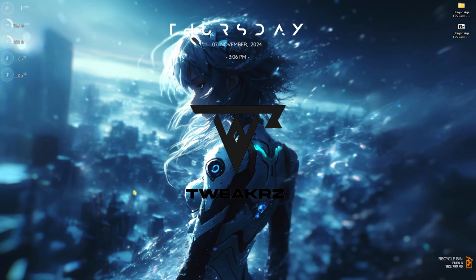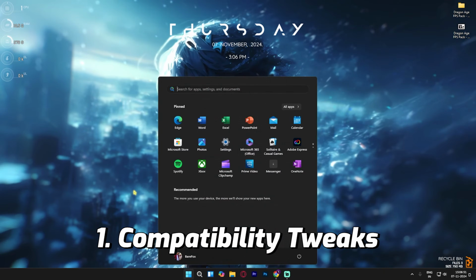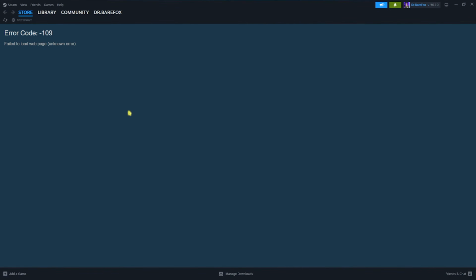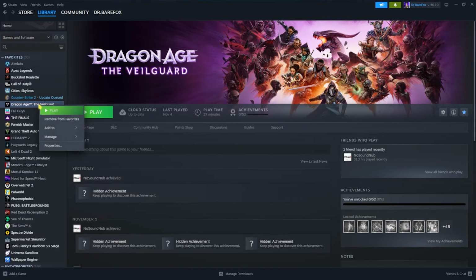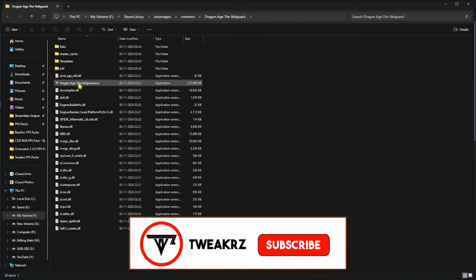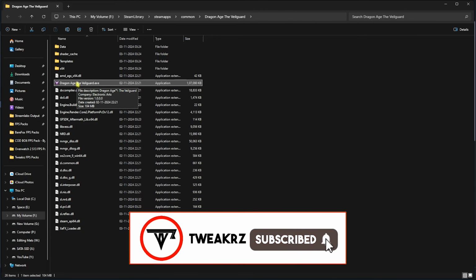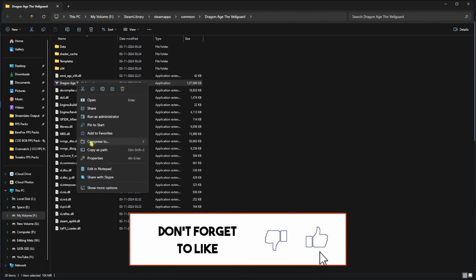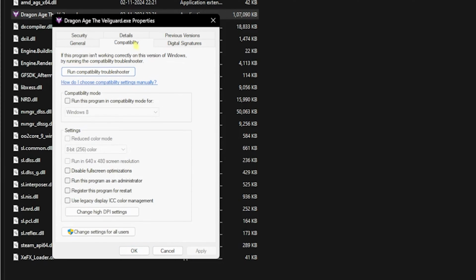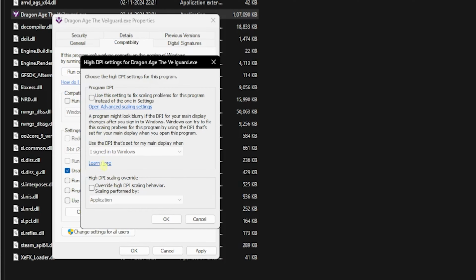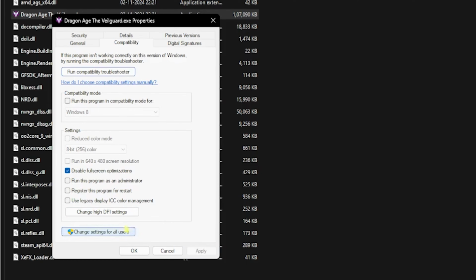Alright, step number 1 is the compatibility settings, and for that open up Steam on your PC, search for Dragon Age, right click on that and then go over to manage, click on browse local files over here. Then you will find Dragon Age Veilguard.exe. Right click on that, head over to properties and then go to compatibility, then click on disable full screen optimizations, and after that click on change DPI settings over here and then select override high DPI scaling behavior. Click on OK and then click on apply.